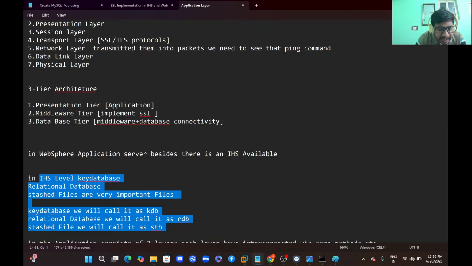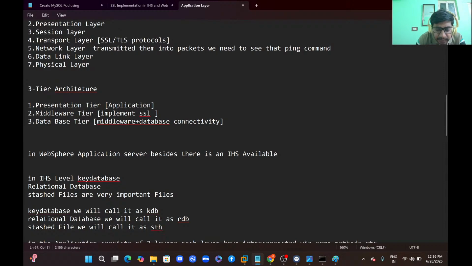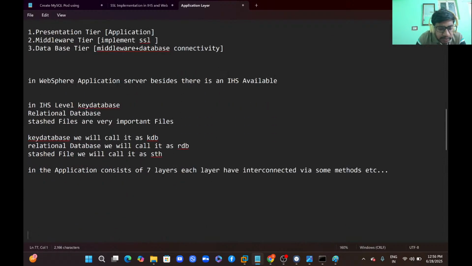The KDB consists of organization information, organization unit, and common name, everything will be there. This information will be stored in the relational database. The password will be stored in the STH. Okay, this is the explanation of the KDB.